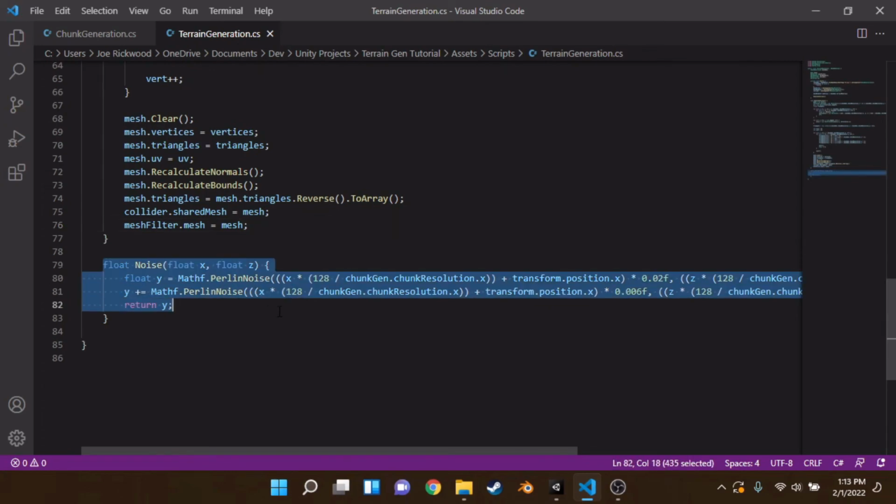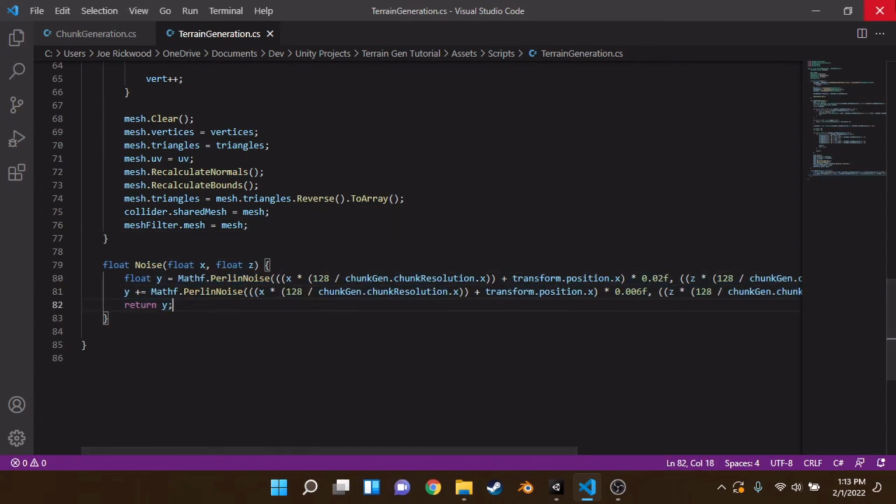Then down here in the noise, we're just setting our Y with Perlin noise. And then we're returning Y.